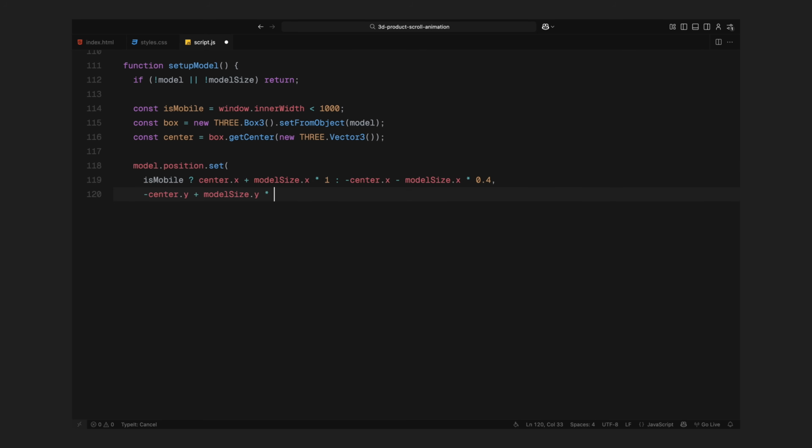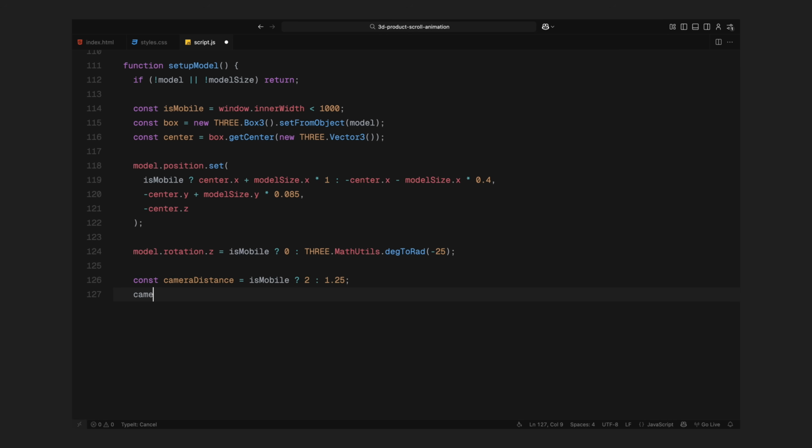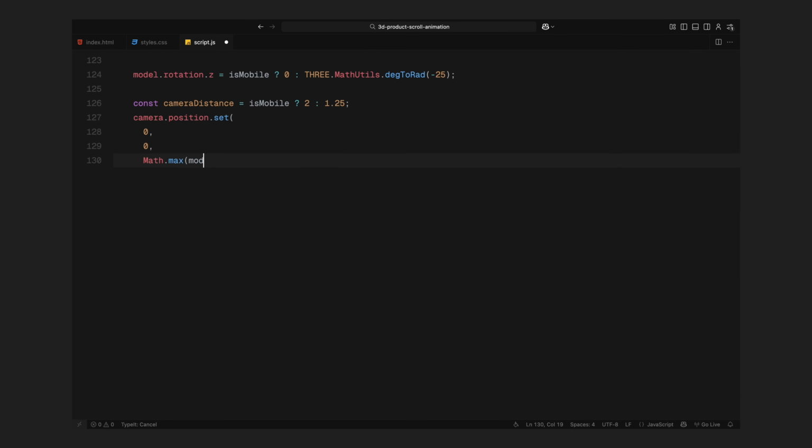I'll also adjust the model's vertical position by nudging it up slightly. This makes sure it feels visually centered in the viewport. You might need to play around with this value when you use another model. For rotation, I'll tilt the model slightly on desktop using a negative Z rotation and leave it straight on mobile. Then, I'll position the camera based on the model size. I'll calculate the distance using the largest dimension of the model's bounding box and multiply it by a factor, closer on desktop and slightly farther on mobile to keep the model nicely framed. Finally, I'll position the camera toward the center of the scene so the model stays in focus.